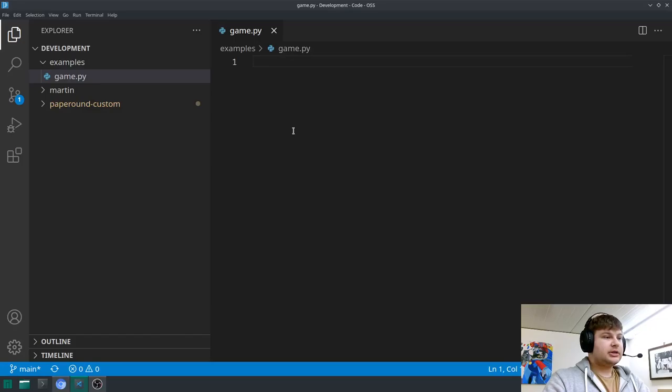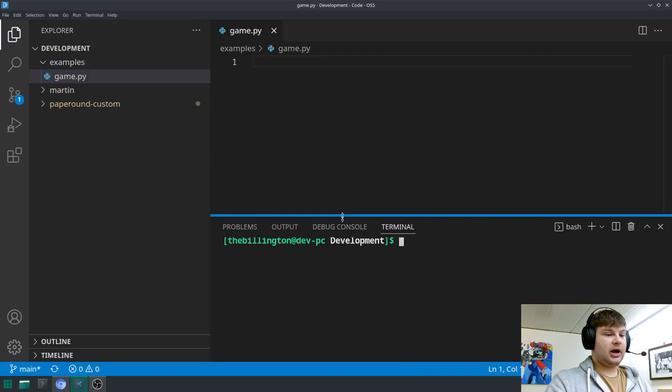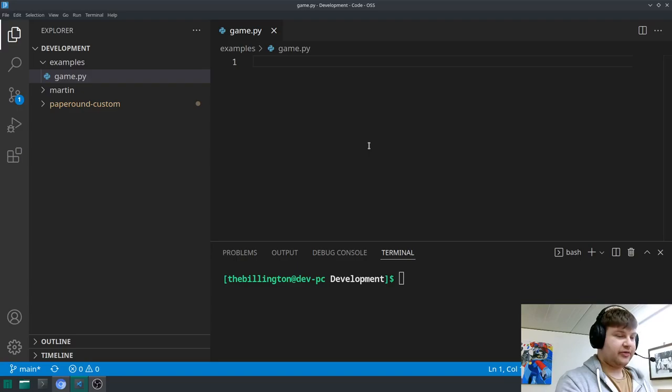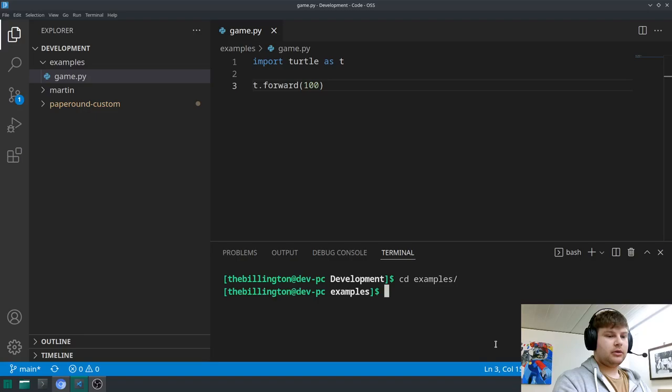So this is VS Code, and as we can see, I've right-clicked and created a new file called game.py, and in order to run this, I'm going to need a new terminal output, which is this. And let's just get started. So the first thing we're going to do is import a library called turtle. We're going to import this as t, and if I say something like t.forward by 100, then I run this by calling python game.py. In fact, I need to cd into this folder, python game.py.